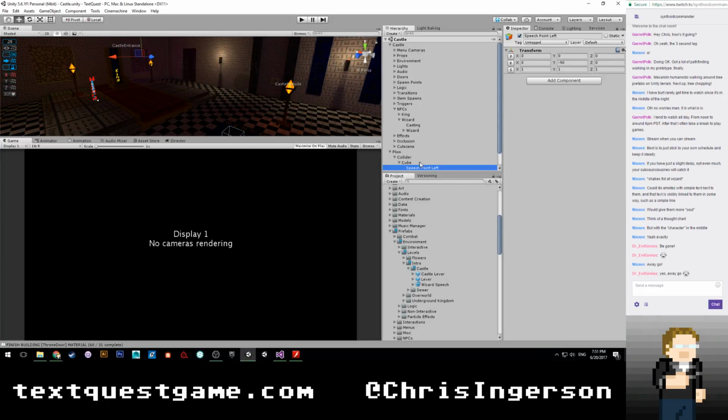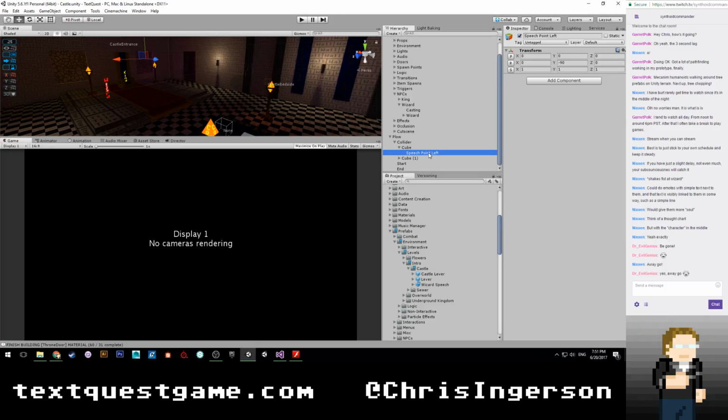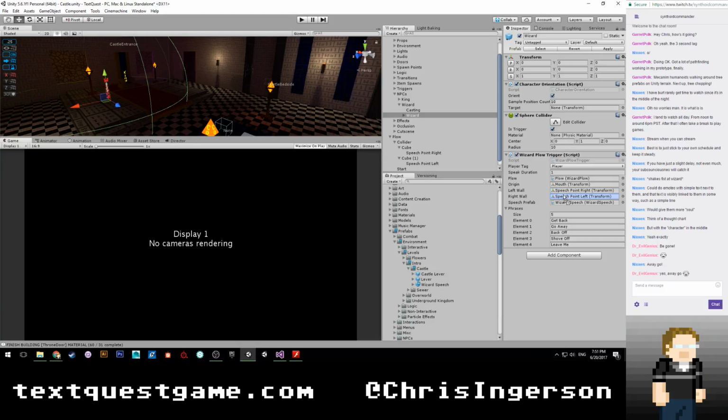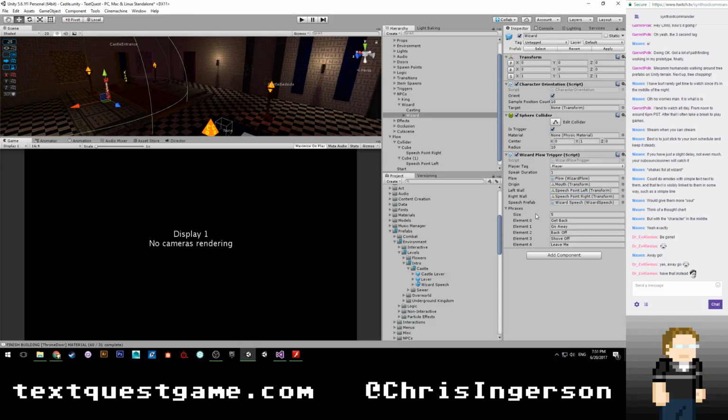Speech point left. Oh, I named them incorrectly. Okay. So let's just rename that right. And rename you left. Come back up here. So we're going to say right and speech point left. And then we have one more. What was that? It was be gone.